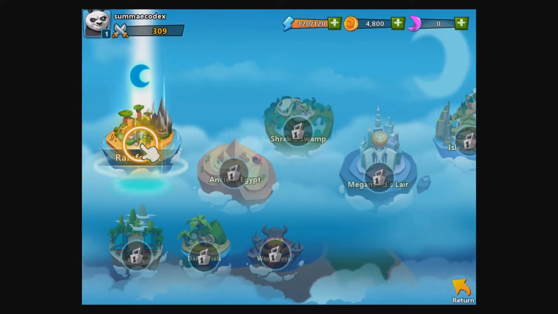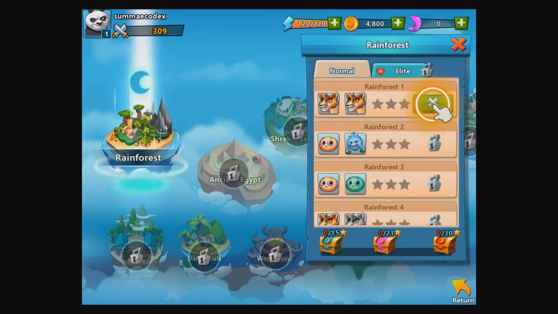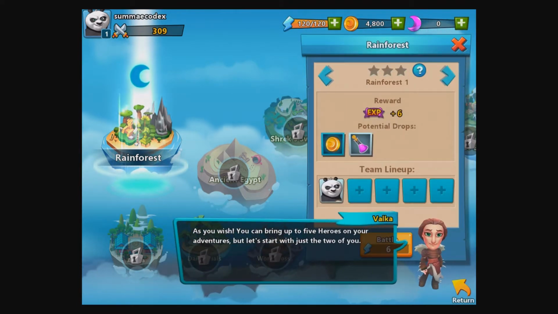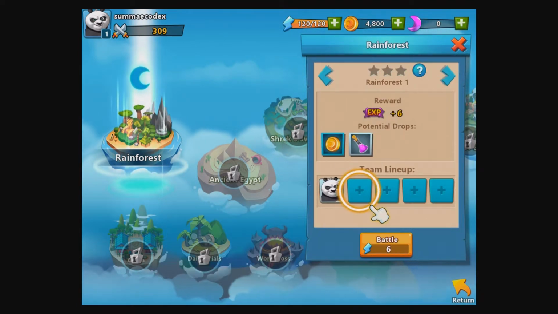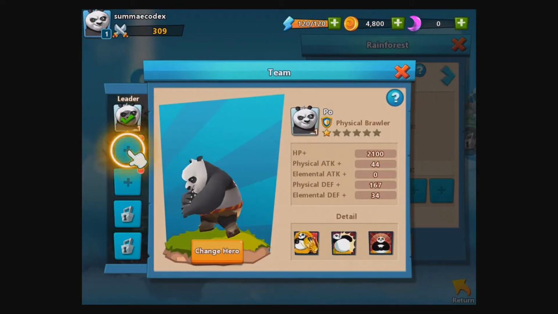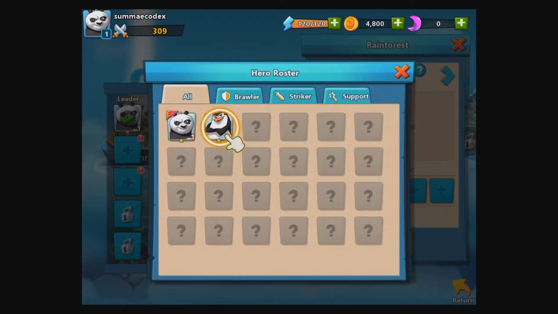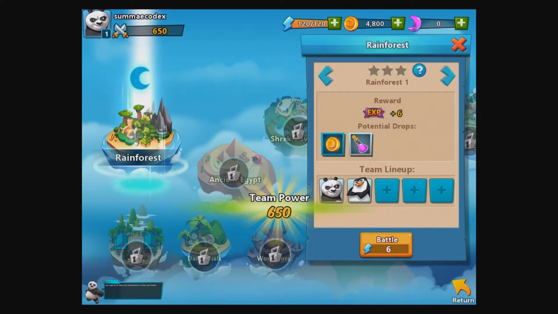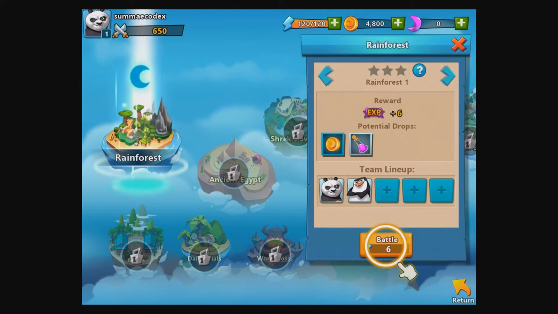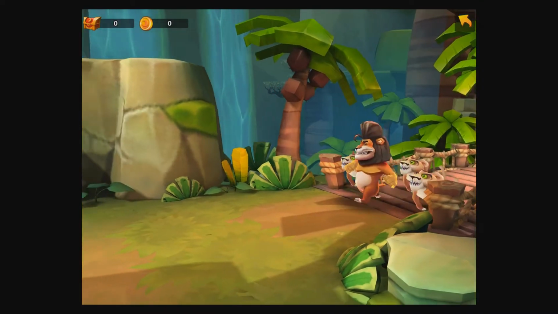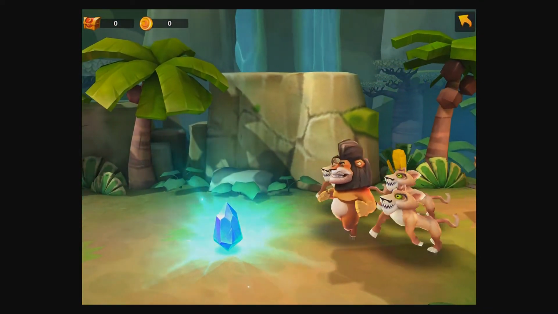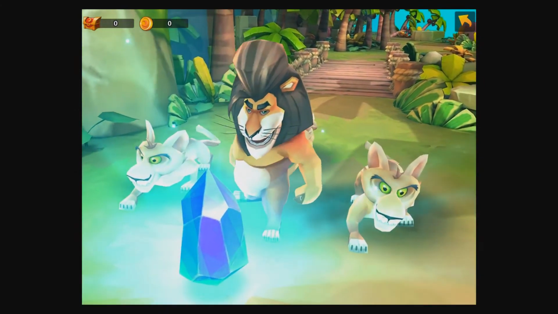So you see some worlds. Go to the rainforest. Okay, so these are the enemies we're going to have. I can bring up to 5 heroes, just got 2, so I'm going to add my penguin. Oh. Well, that's not right. Let's get to it. This is also an energy system, so it's using some energy every time I go and do a mission.